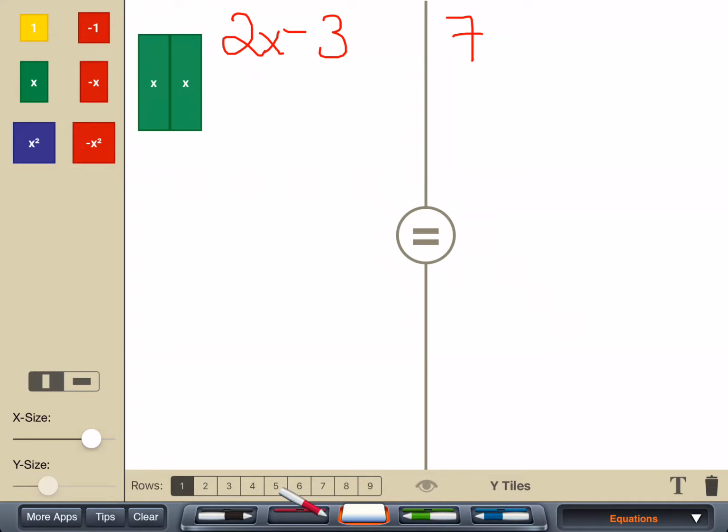I'm going to get my 2x here and my negative 3. Okay, and let's just move that down a bit. Whoops, let's not use the marker. Let's move that out of the way. Good, let's move that down.